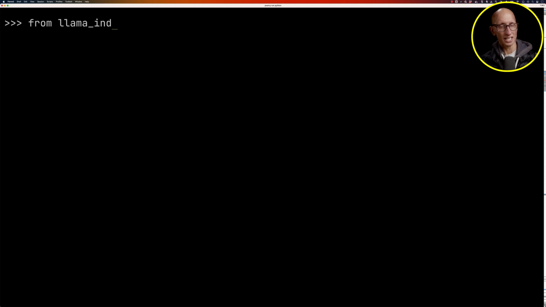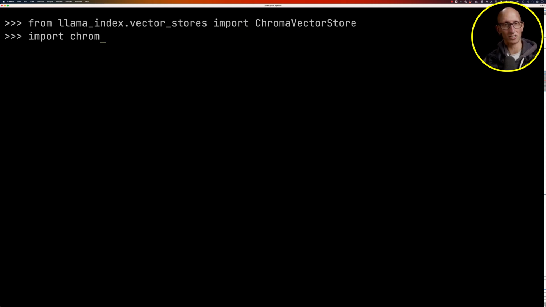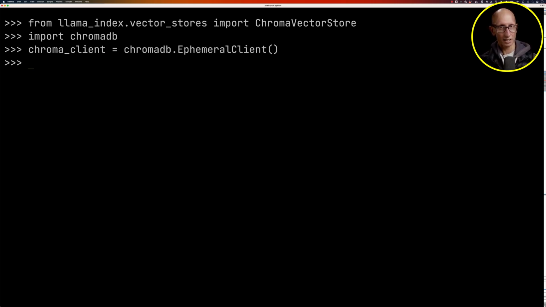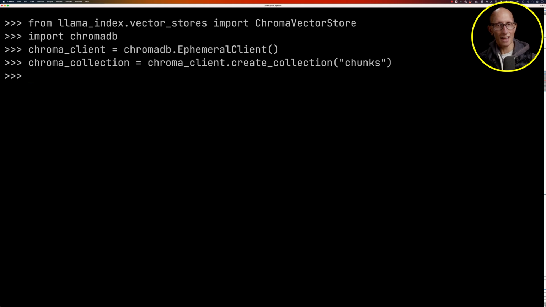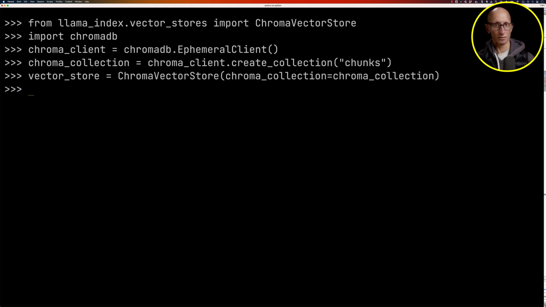So the next thing that we need to do is create a vector store or a database that can store vectors. So we're going to use ChromaDB. So let's initialize that. We'll create our client. We're going to create a collection called chunks, and then we're going to create a vector store that takes in that collection. The next thing we need to do is create some nodes based on our sentences and the embeddings. So we kind of need to put them together.